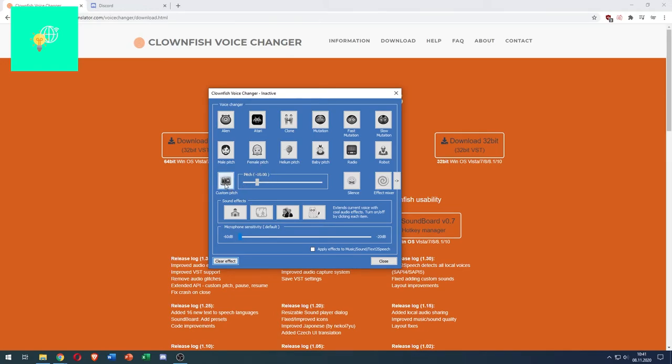First, you can go Custom Pitch. Control your pitch by dragging this bar to the left, which will make you sound way deeper. Clear effect, and now this effect is cleared. Or you go on Male Pitch, which makes it way clearer and a more natural sounding, deeper voice.